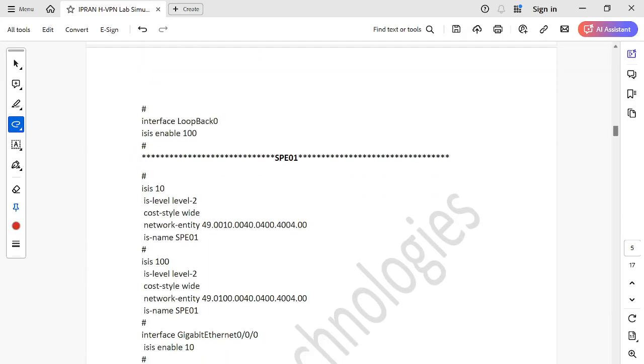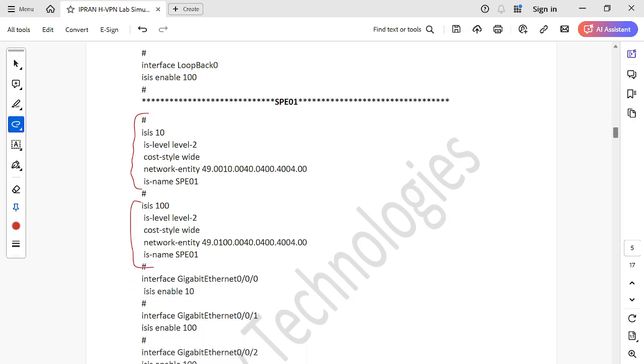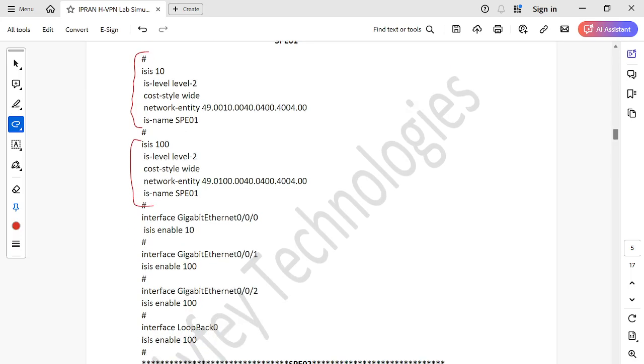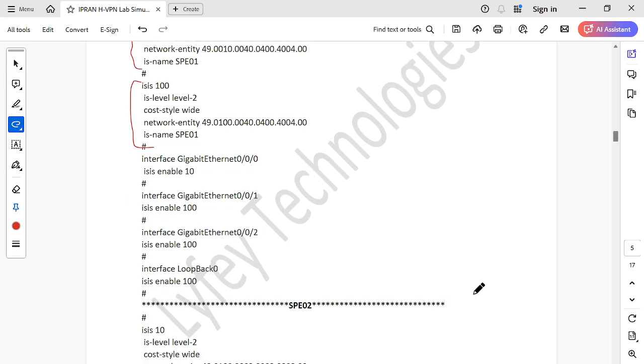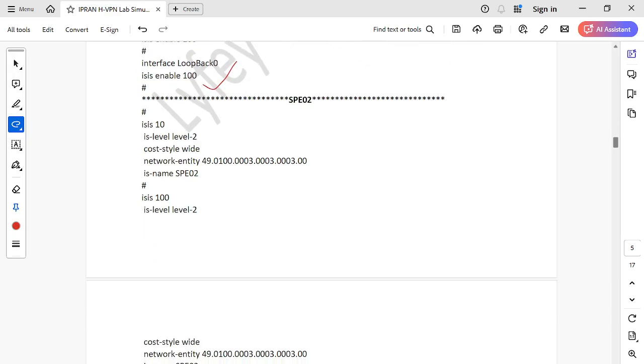And then on the SPEs, we are creating two processes. We have the access process, IS-IS 10, and IS-IS 100 for aggregation. Then we activate them on the relevant interfaces. Facing the access, we activate IS-IS 10. Facing the aggregation, we activate IS-IS 100. The loopback will also be in IS-IS 100. Similar configuration is done on SPE2.